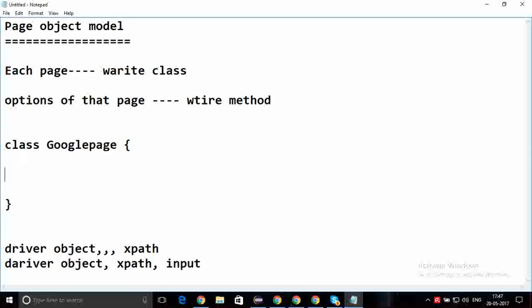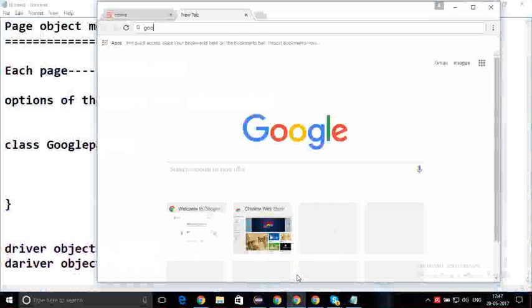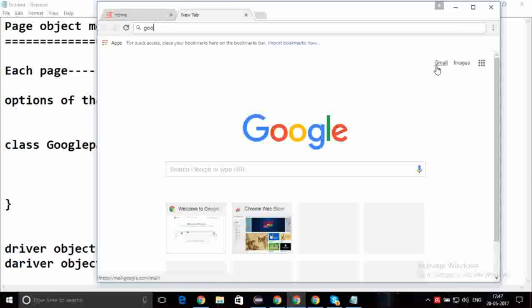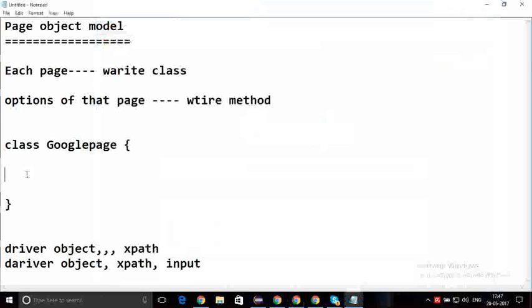What do you have to write? Methods, right? See here, how many options are there? Click on Gmail, images. You need not implement methods for all the options. Those who write test cases will automate them. Now our intention is related to Gmail, so add only the click on Gmail method. So one method, click on Gmail, we are going to write.